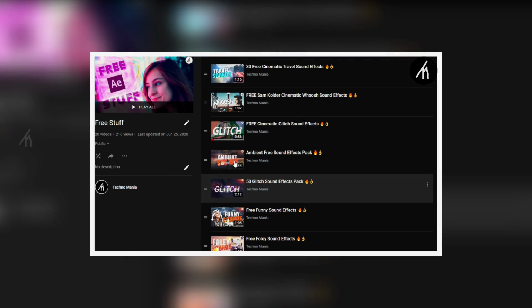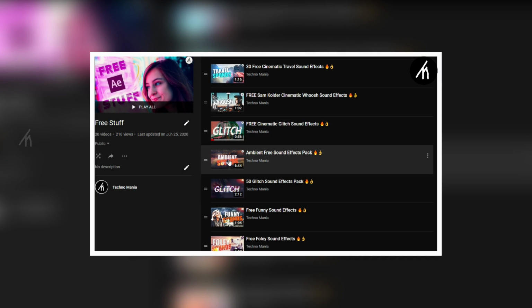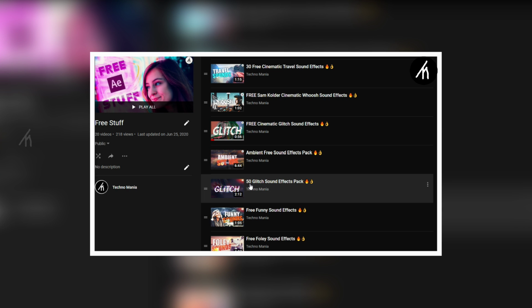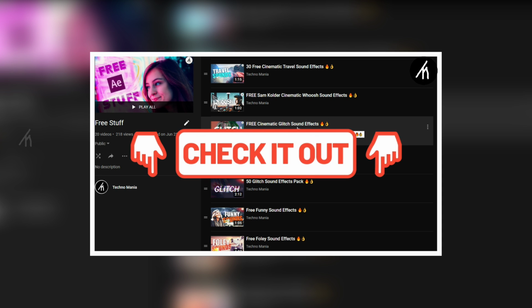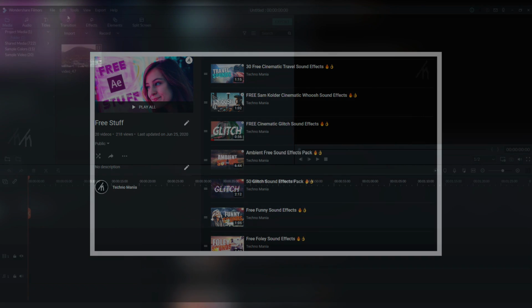Okay, so before going forward, to create this glitch text effect, you need to download some glitch sound effects too. I have created two videos where you can download the glitch sound effects for free. So I suggest downloading the glitch sounds before moving forward. The link to download is in the description box below.